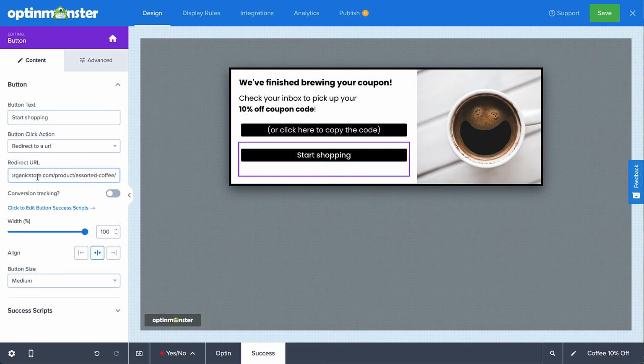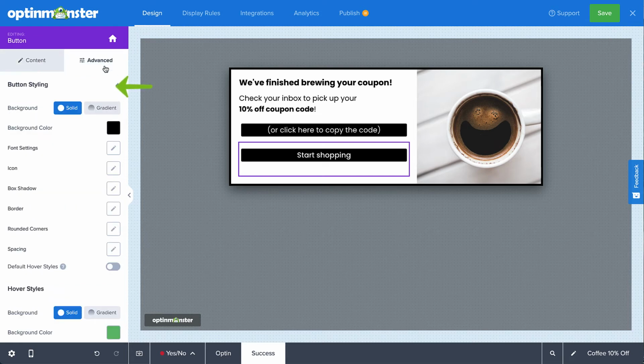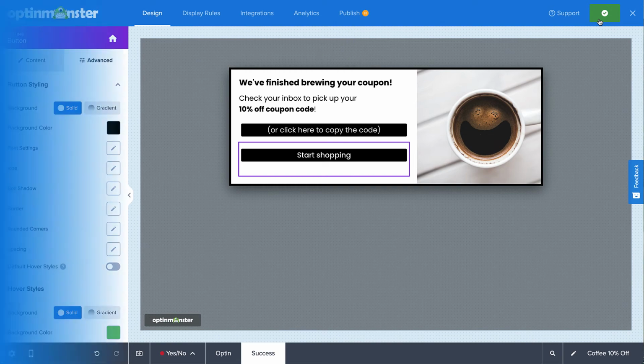I can edit the appearance of the button under the button styling options in the Advanced tab. And that's it. I just need to save my work, and my Start Shopping link is ready. I can then move on to the final steps of setting my display rules, connecting my email service provider, and then publishing the campaign.